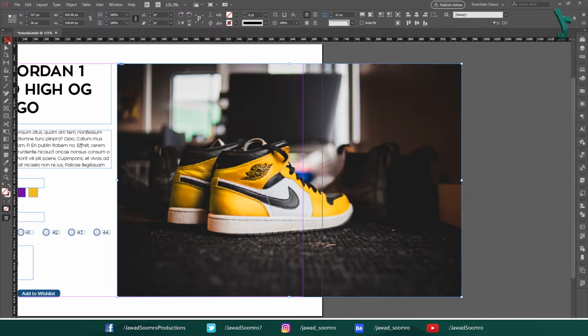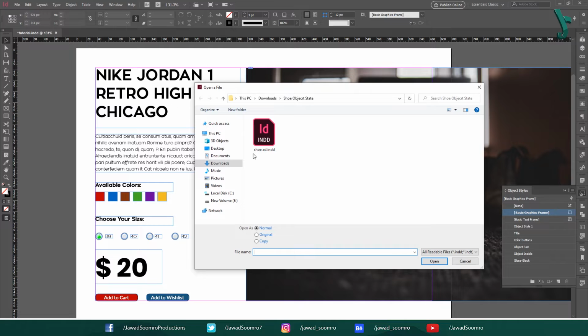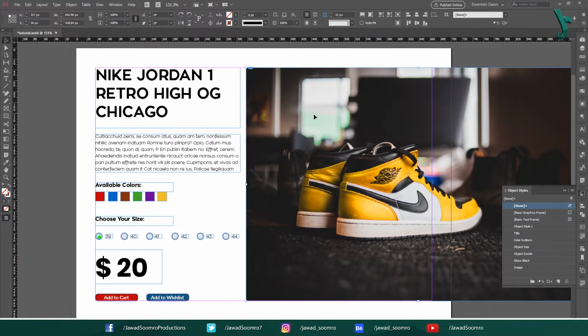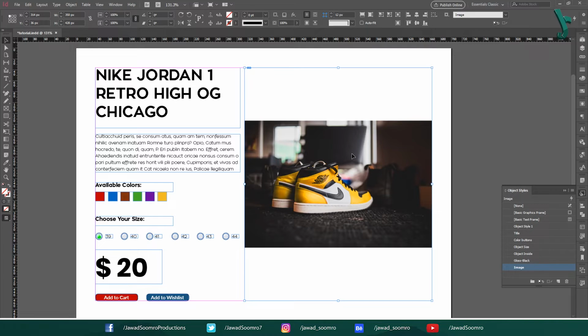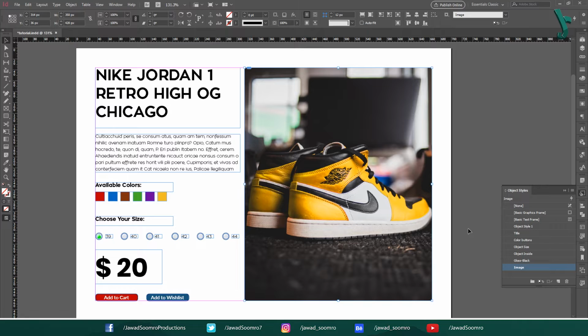Now, keep in mind, I had already created object styles for this tutorial. So, instead of creating them again, I will load the object styles. Let's apply the object size style to the image. See how the image relocated itself to the right position.